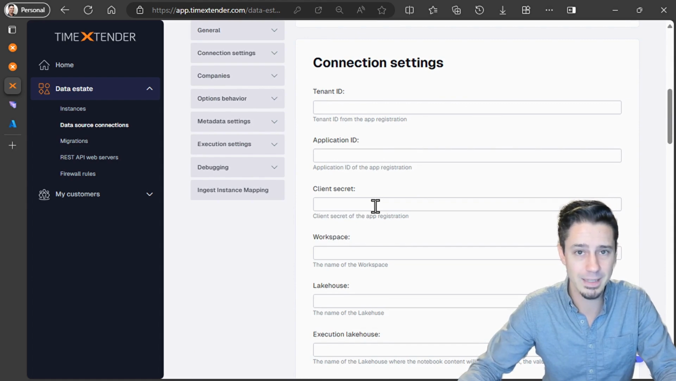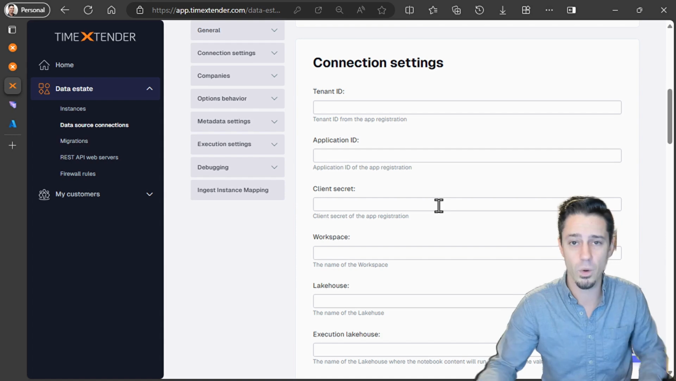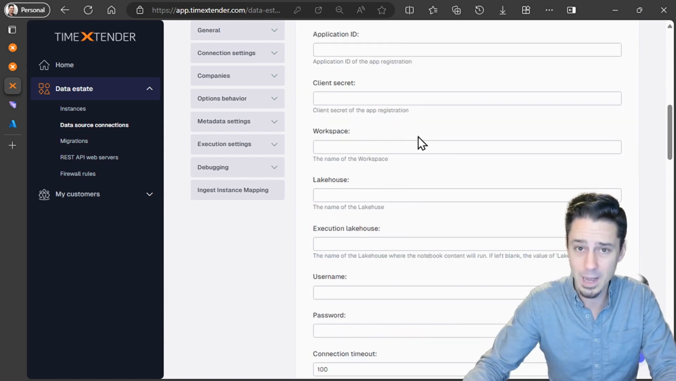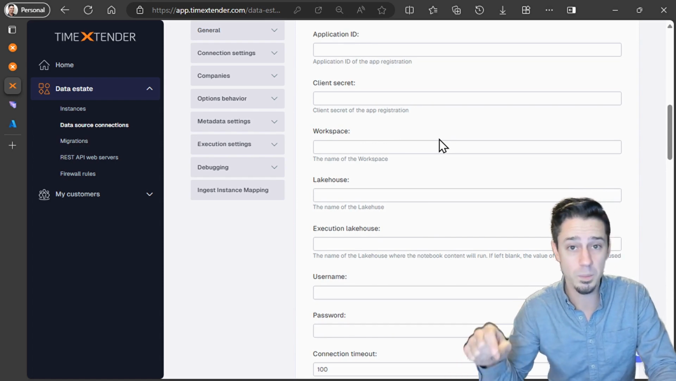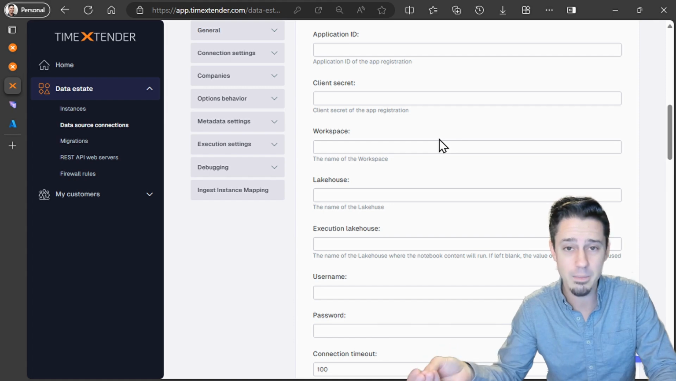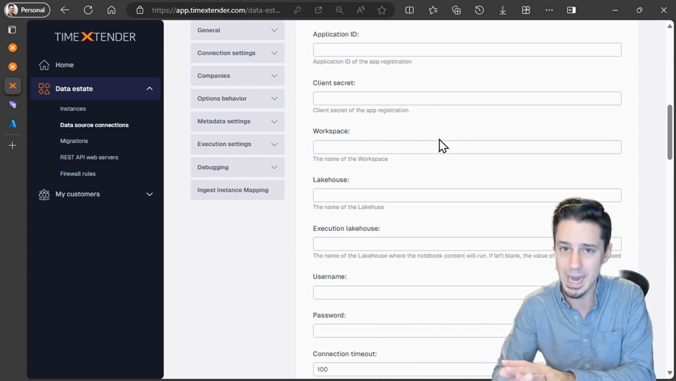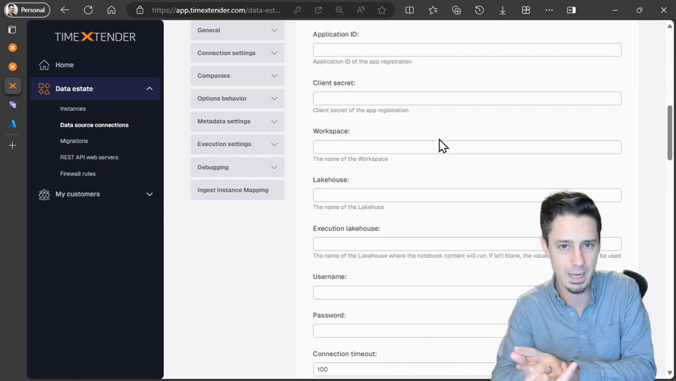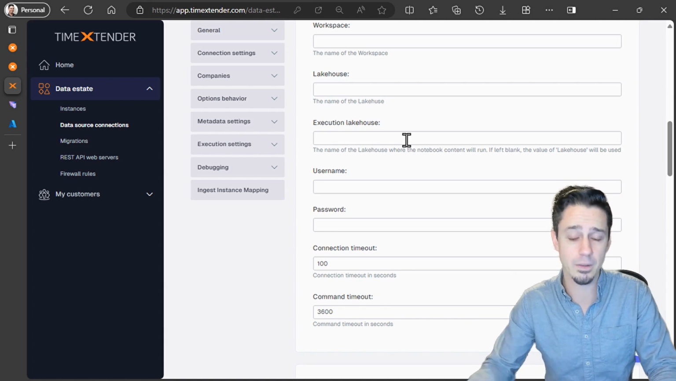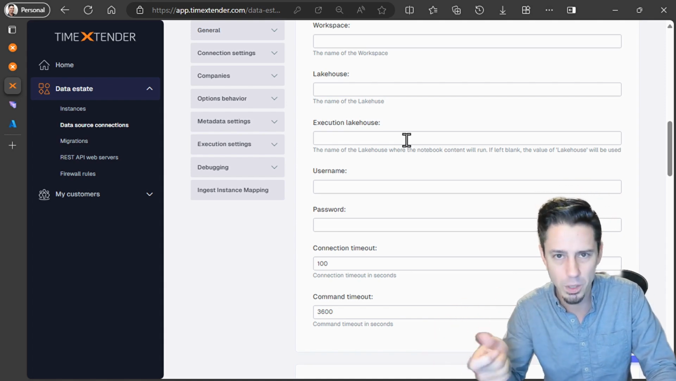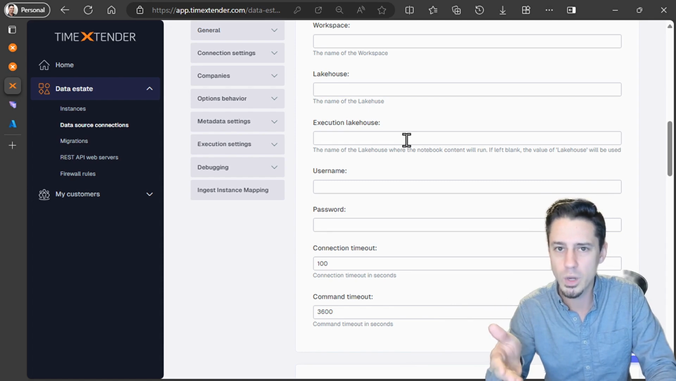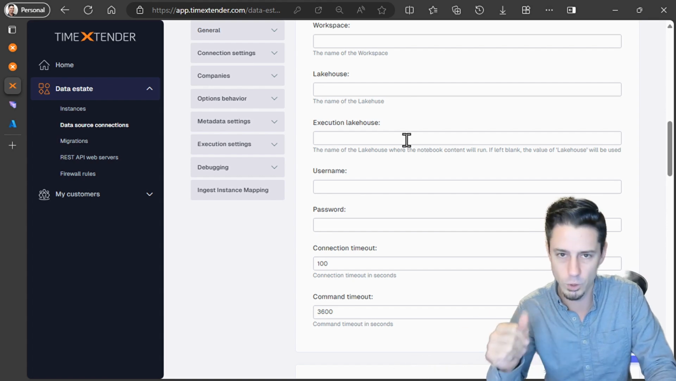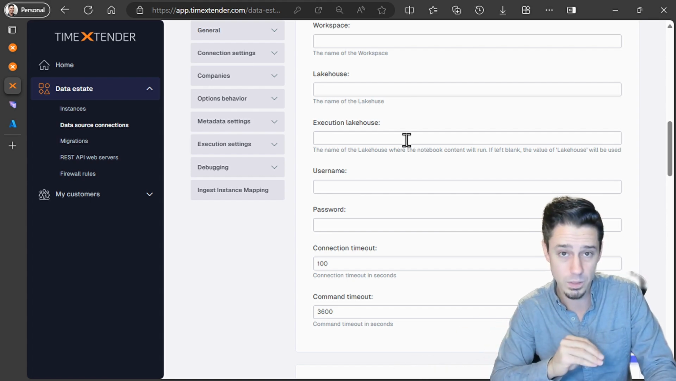And you put the tenant app and secret here for a service principal that is connected to your workspace, just like when we set up the Lakehouse. Of course, you need to put in the workspace name and Lakehouse name of the Lakehouse that you've created your shortcut in. And I'll show you what that looks like in Fabric in just a second. This is the execution Lakehouse. So TimeXtender, as I mentioned, will create that notebook to move that data over. You can create and run that notebook either in your prepare Lakehouse, or it'll just run on the data source Lakehouse.